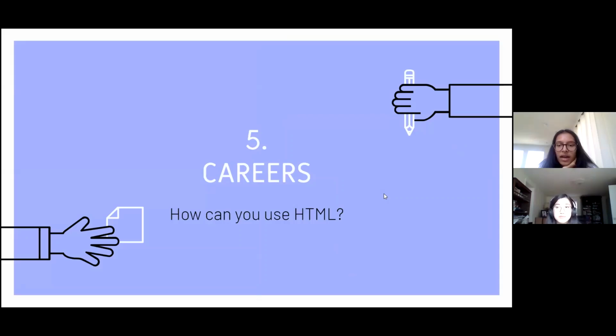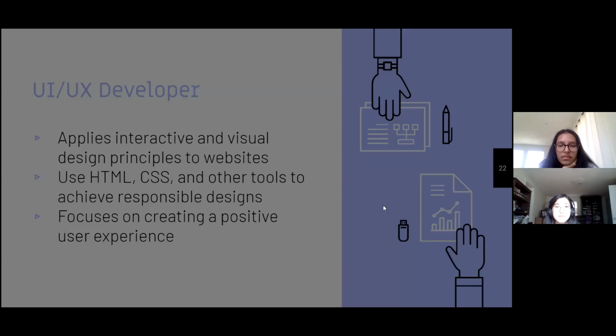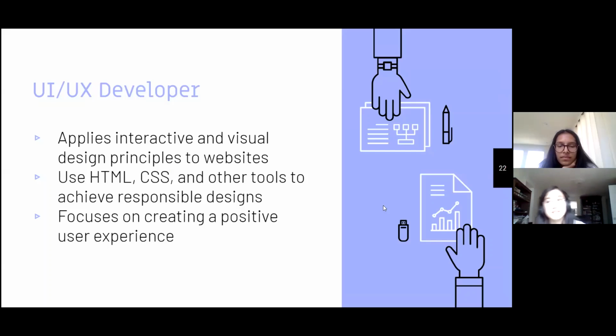Okay, number 5, careers. How can you use HTML? So there's a couple of careers in HTML that you can use after learning the language and perhaps getting a degree in it. So the first one is UI and UX developer. This is a person who applies interactive and visual design principles to websites. So they use HTML, CSS, and other tools to achieve responsive designs.